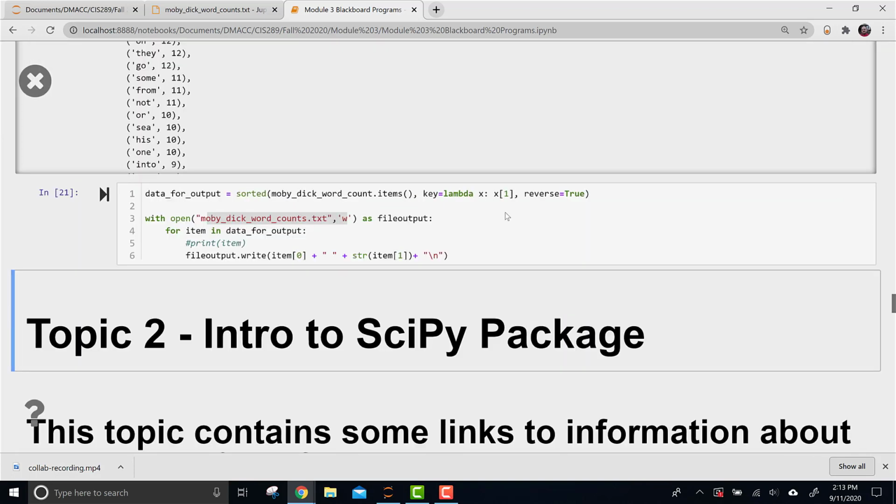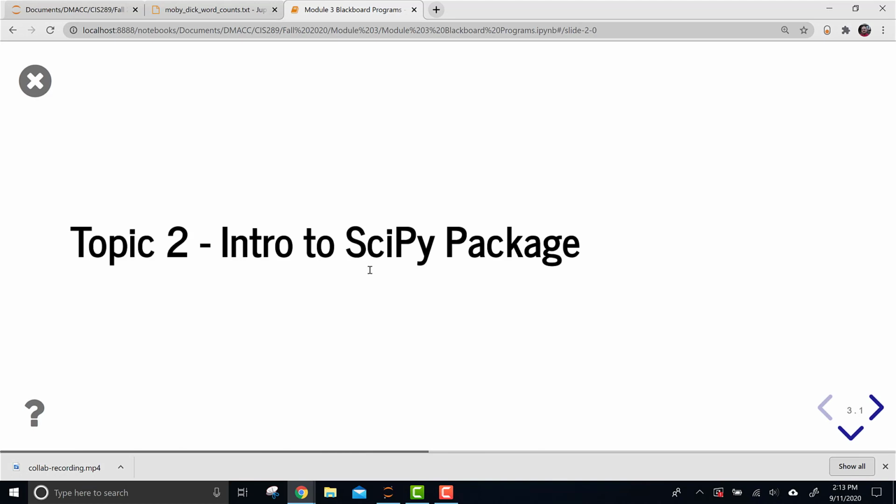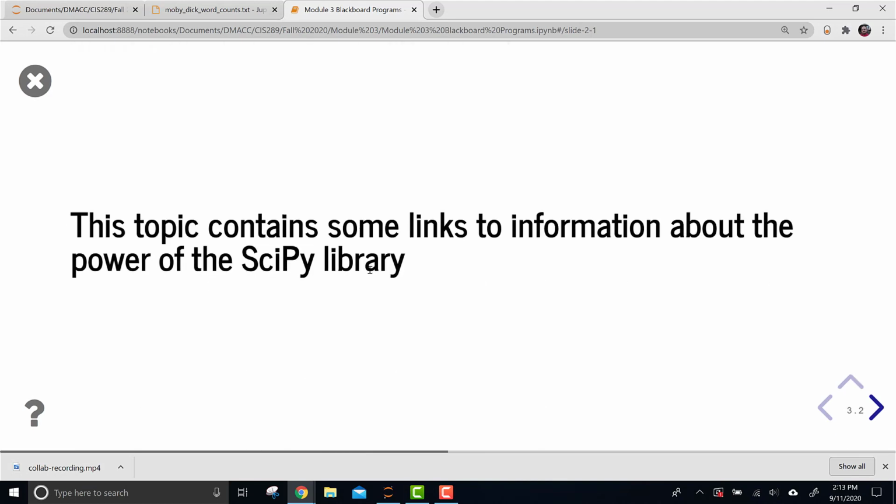Continuing on, topic 2, I don't really have anything to talk about here. I've just got some links in Blackboard that give you some introductory information to the SciPy library. SciPy library is a very popular library.